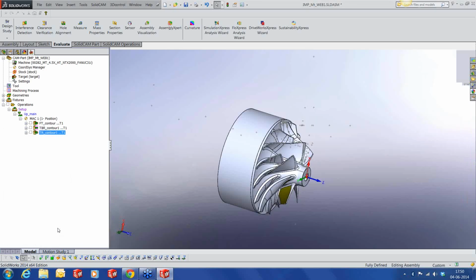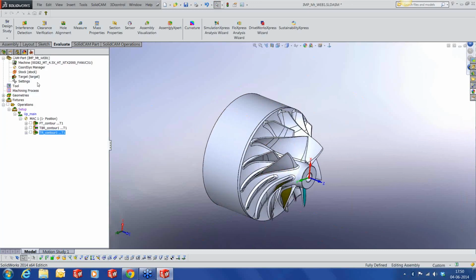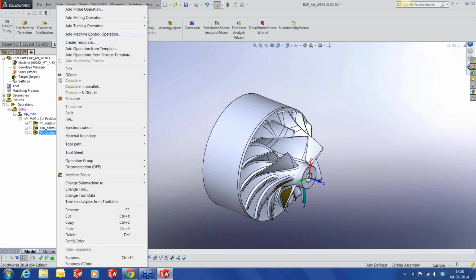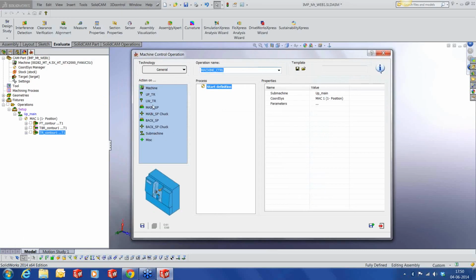How do I do that? I can do that very easily. First, let me switch off the sketches, because yes, now it's pretty clean. We have something called a machine control operation. So I'm going to add a machine control operation to the lower turret. So I have all my sub machines out here.